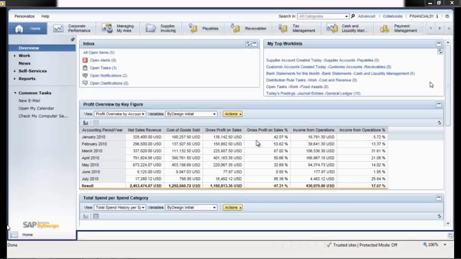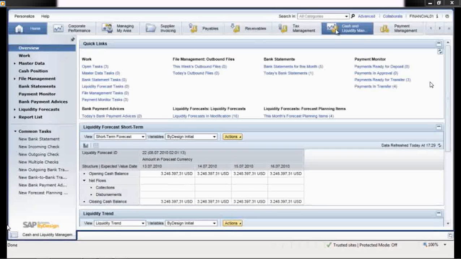It's the end of the month and the company has several outstanding invoices that need to be paid, so I need to execute a payment run. First, from the Cash and Liquidity Work Center, I check the company's cash balance to make sure there's enough to cover its current and projected obligations.